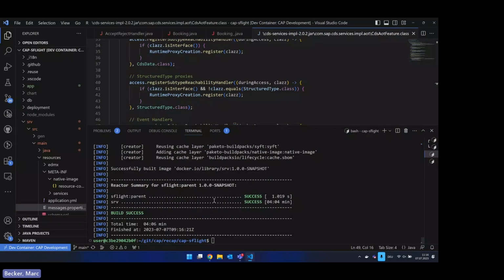We now have the Docker image. It took about 4 minutes. And now that you know some background information about how this native image support actually works in CUP Java, I would like to come to the final demo and actually see this Docker image that we just built in action. So one use case that came to my mind when I saw the first fast startup times of these native images was a scale to 0 scenario.